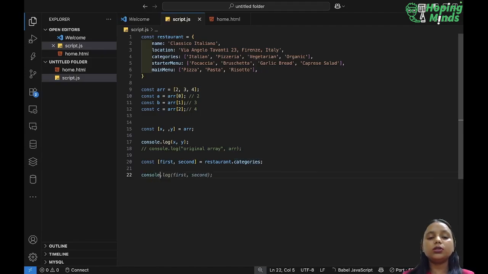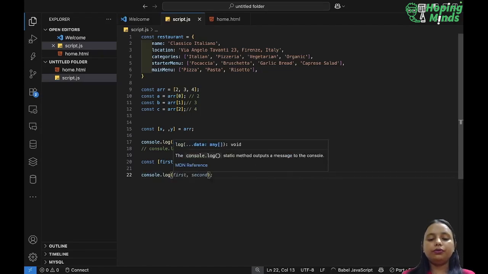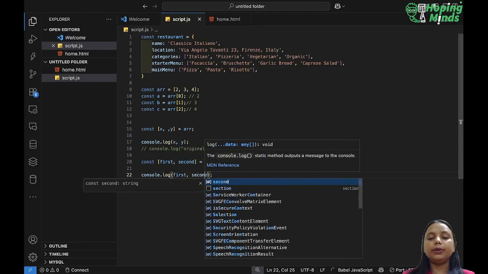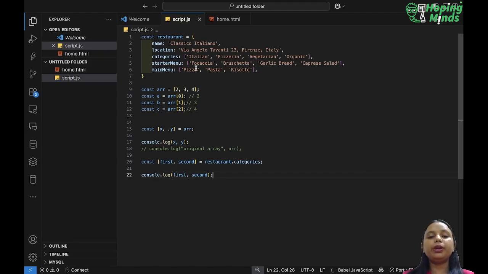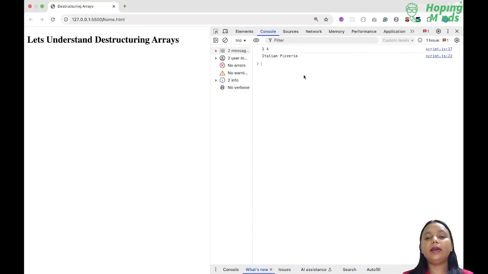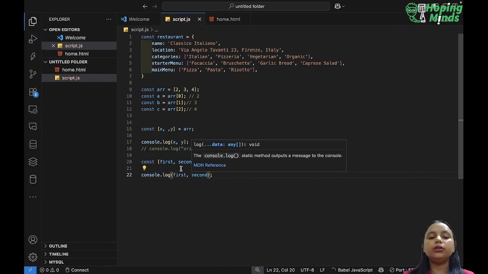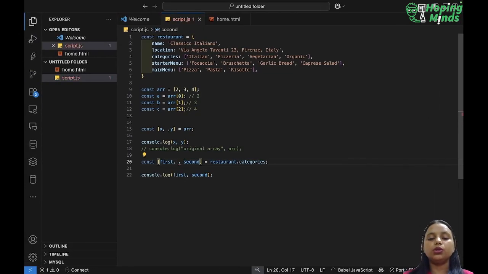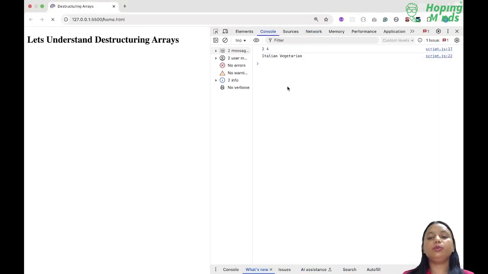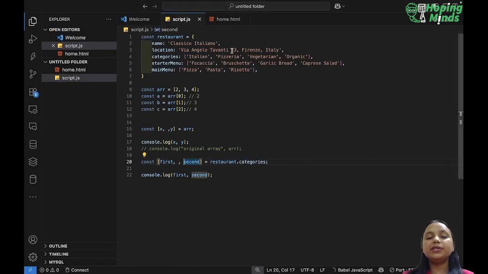Now if you console.log your first and second element, it is going to print Italian and pizzeria. So let's see, Italian and pizzeria is there. Now similarly, I don't want pizzeria, I want this vegetarian. So I will just put this comma over. Oh, sorry, not in console, it was just an example that I was showing you. So this you will put. See, you got Italian plus vegetarian. You did not get your pizzeria because it just skipped that part.